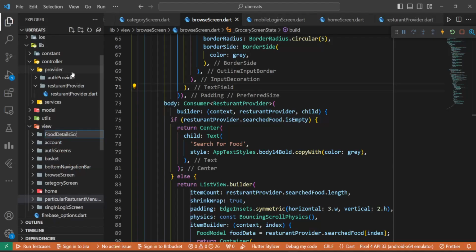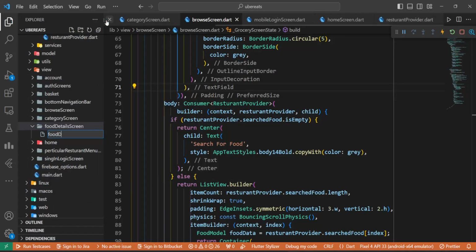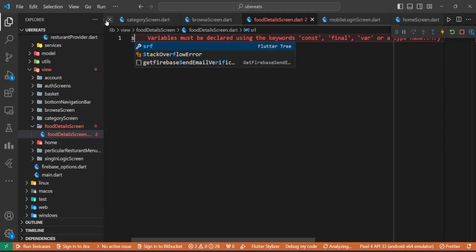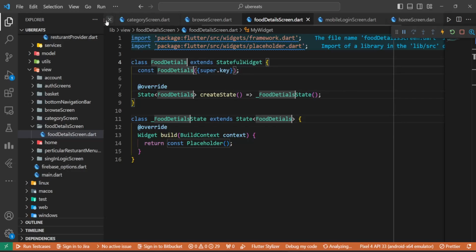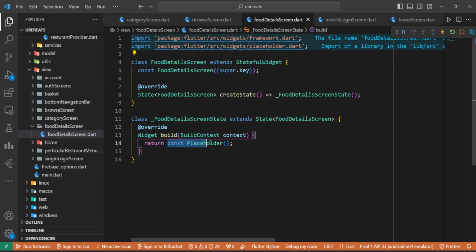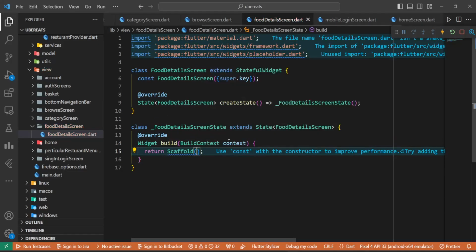Food details screen. Press enter, and here we'll go with a new file, and it's going to be food details screen.dart. Let's create a stateful widget and name it food details screen. We will return a scaffold here, and we will wrap this scaffold with a safe area.